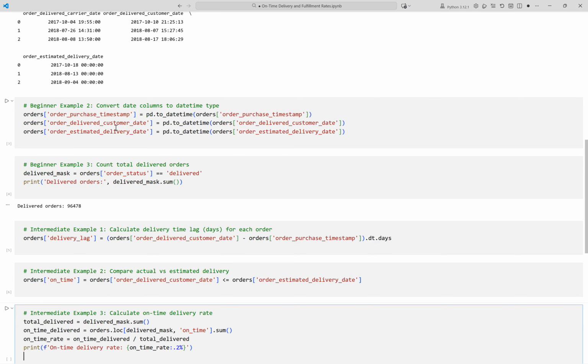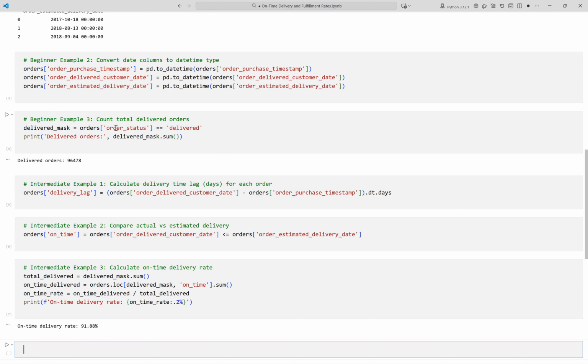Running the cell now. This output shows that 91.88% of the delivered orders arrived on time, highlighting the overall punctuality of the delivery process. Notice how the code filters to only delivered orders before calculating the on-time rate, which is crucial for accurate operational insights. This step connects to the lesson's focus on using delivery status and timestamps correctly to measure fulfillment performance. Compare your result against industry benchmarks for e-commerce. Try filtering by country or customer segment as well.